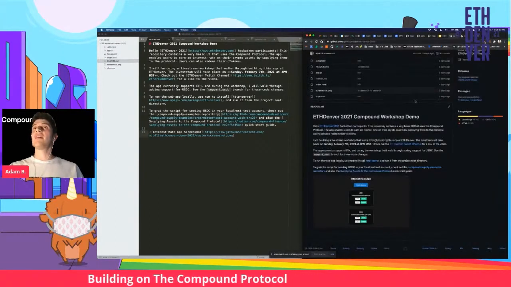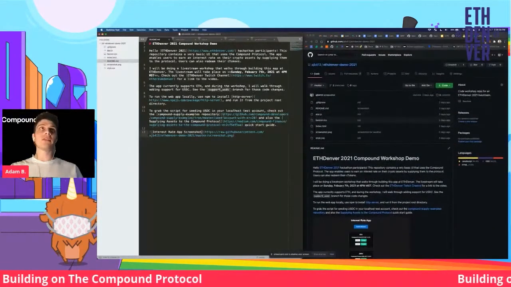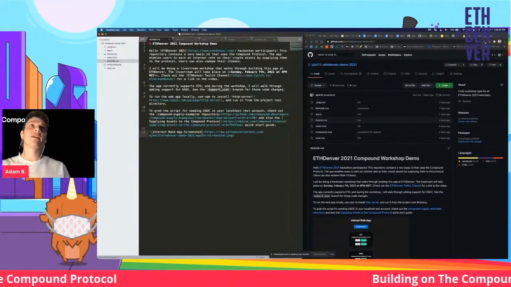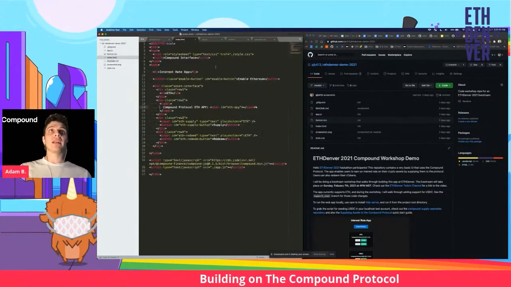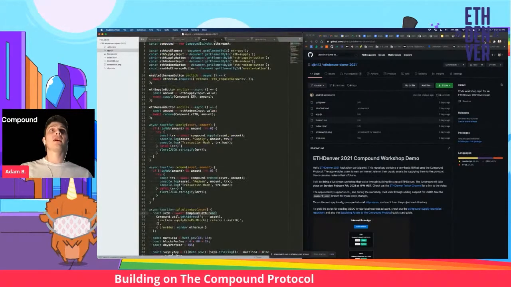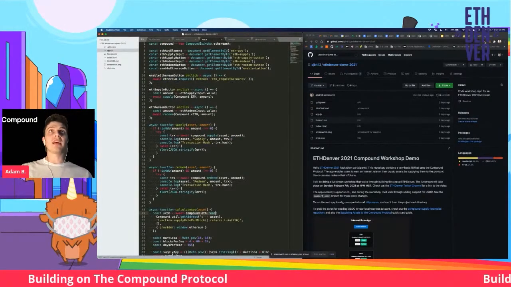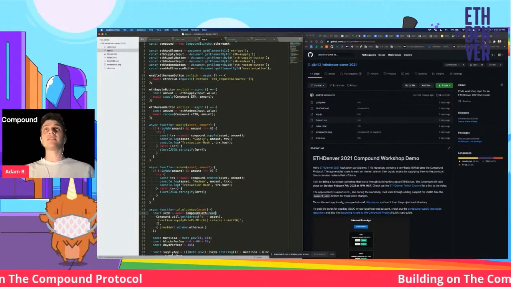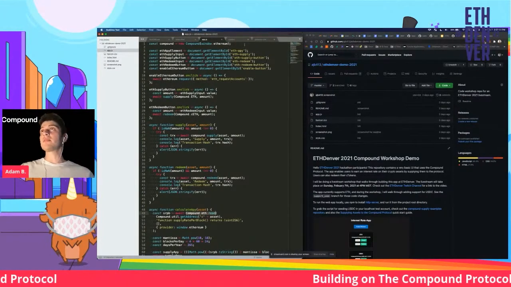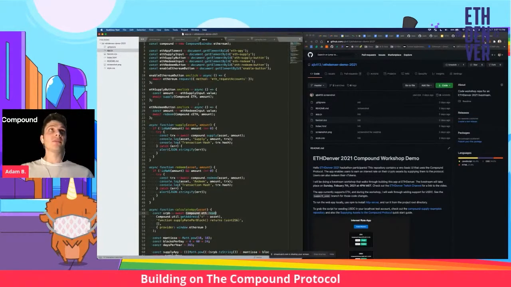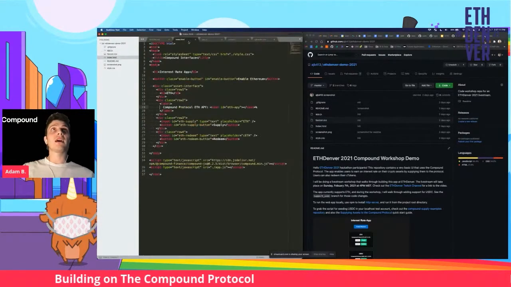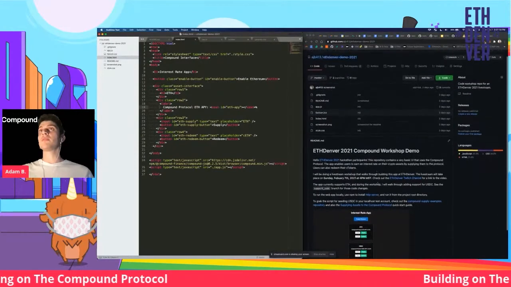I have already cloned this repository on my local machine right here, and I'm going to run it. It's just basically a little bit of HTML, a little JavaScript app that uses an SDK called the Compound.js SDK. That's also open source on GitHub. And it's also a little bit of CSS. I'm not going to run through everything, but I'll show you some cool stuff here.